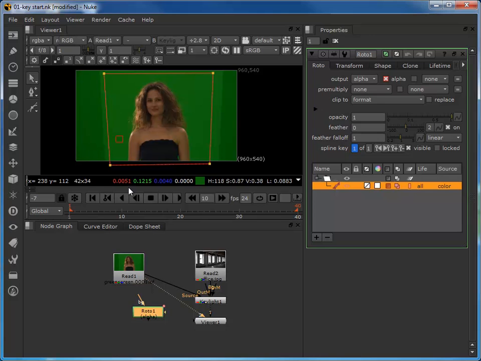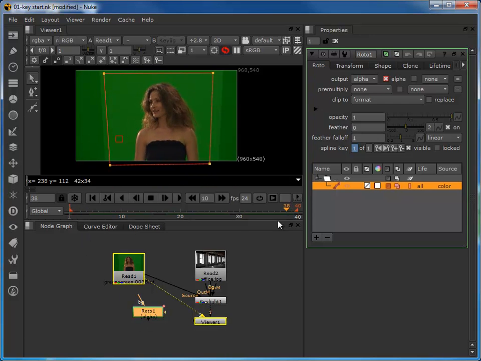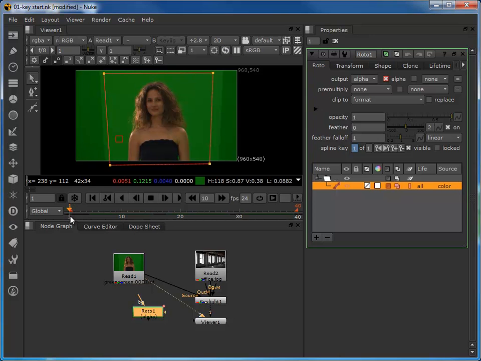Now, obviously nothing's happened. But you can see there that that's enclosed the subject. What I would always do at this point is pull through the sequence and check all the frames, just to make sure that she doesn't go out of that boundary at any point during the clip. Obviously, if she was moving around a lot, then I would have to animate that mask. But in this case, she's within the boundary, and we know that we're fairly safe within that extreme.